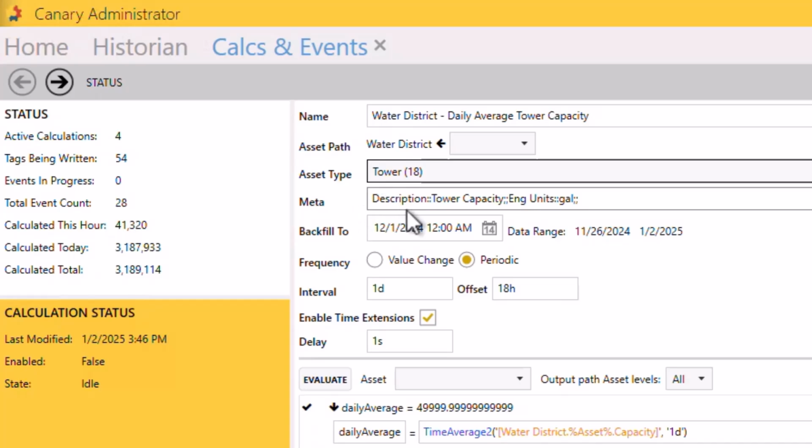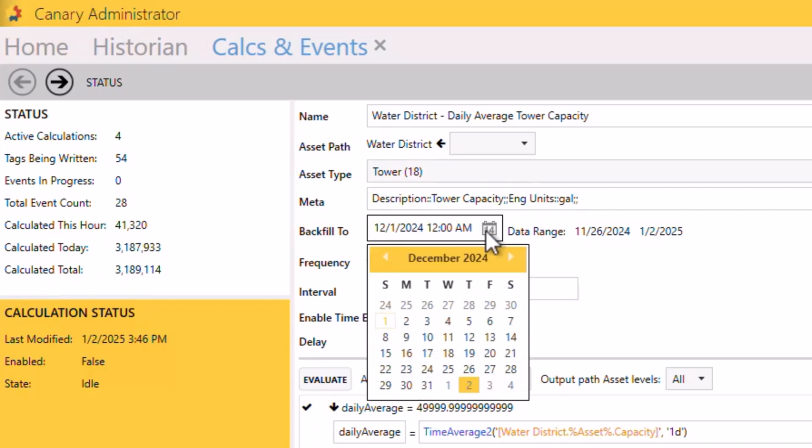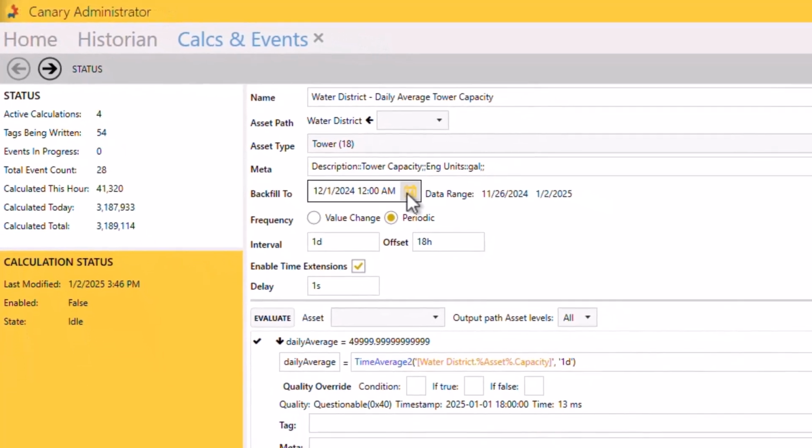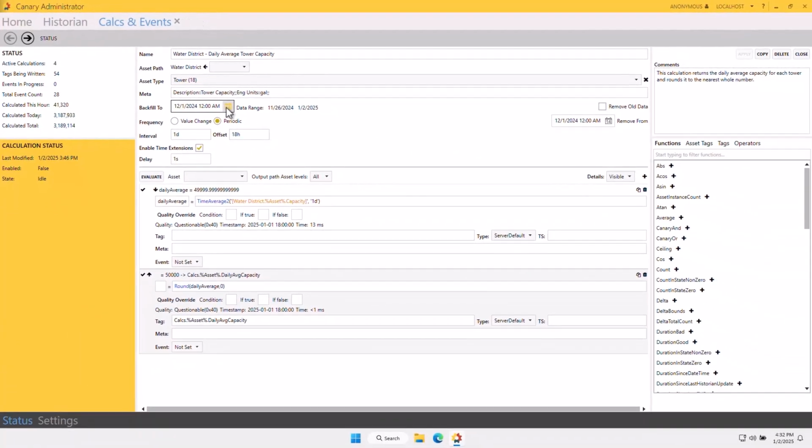The backfill to date time picker allows the user to go back in time and calculate historical data when it initially starts. Once the calc is finished backfilling, it will enter a live mode state. Note, this date time picker is only used for the initial configuration. At a later time, if the user needs to re-backfill the calculation, the remove data box on the right can be checked and a new backfill date selected. This will overwrite or insert historical data going back to the time selected. Any data that exists before the remove from date will remain intact.